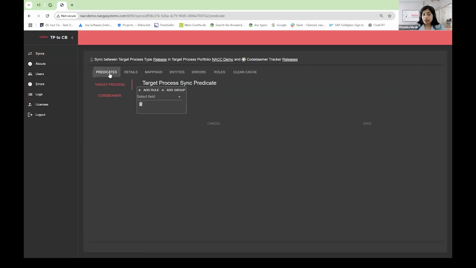And under predicates is where you can set up these conditions that trigger the sync. So you can set up a Targetprocess predicate as well as a Codebeamer predicate. You simply need to select the field and add the condition here. And if this is set up, the connector first checks this before proceeding, but this is completely optional.